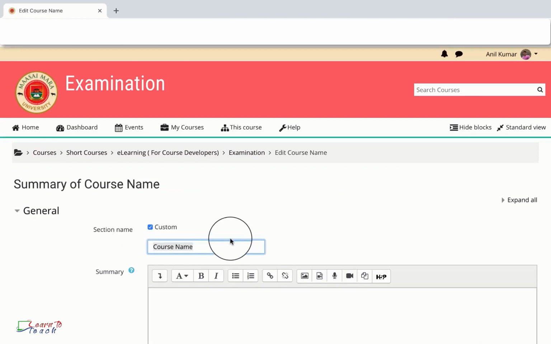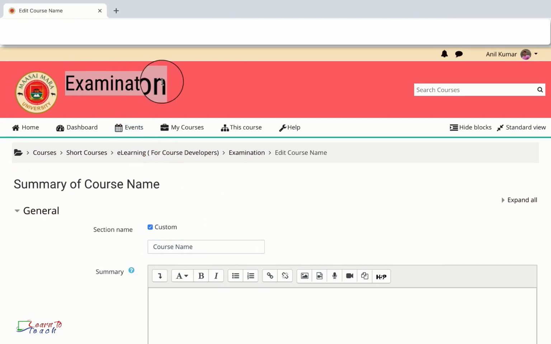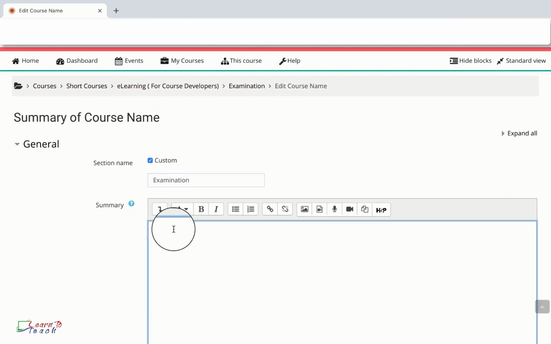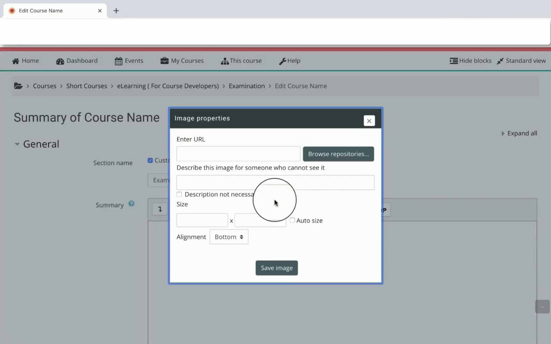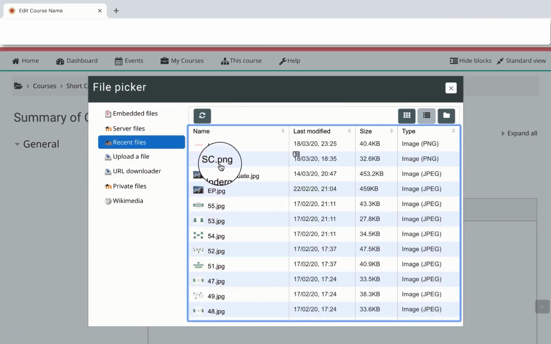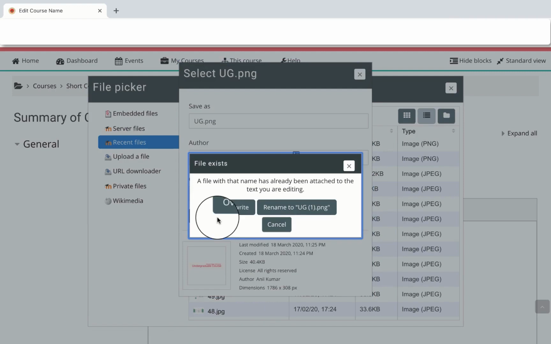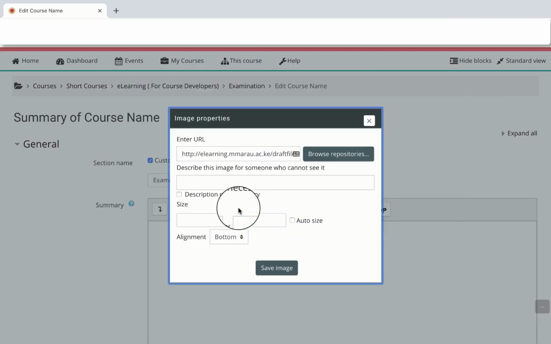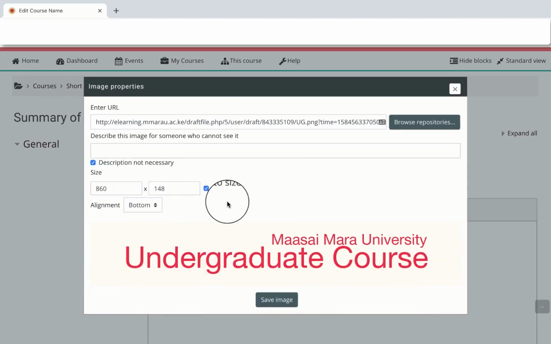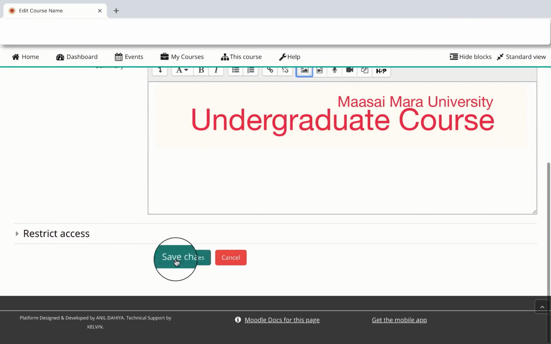Here, suppose the course name is same as this one, examination, and then you click here, choose the file, recent, it's undergraduate program. By default it is at 60. Click on no description required. So this is here. Okay.